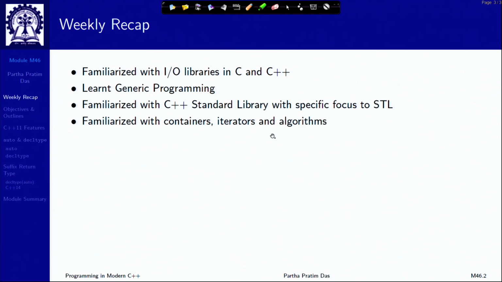In the last week, we have spent the time on the standard library. We have familiarized with I/O libraries both in C as well as C++. We discussed C because those can also be used in C++. We learnt about generic programming, which is a very great style to adopt in terms of C++, and then we have familiarized with the C++ standard library with specific focus on the standard template library or STL, and familiarized with containers, iterators and algorithms.